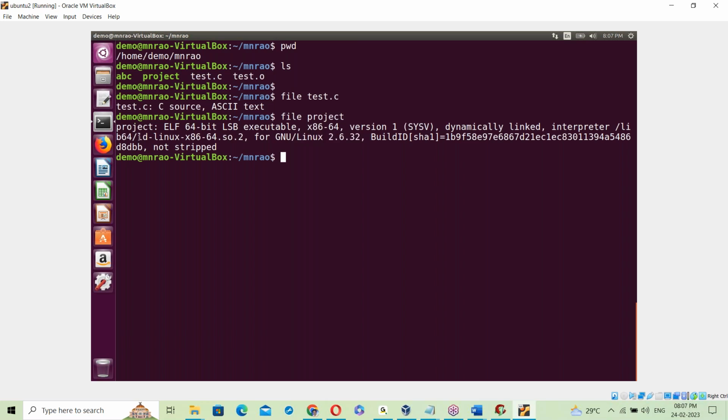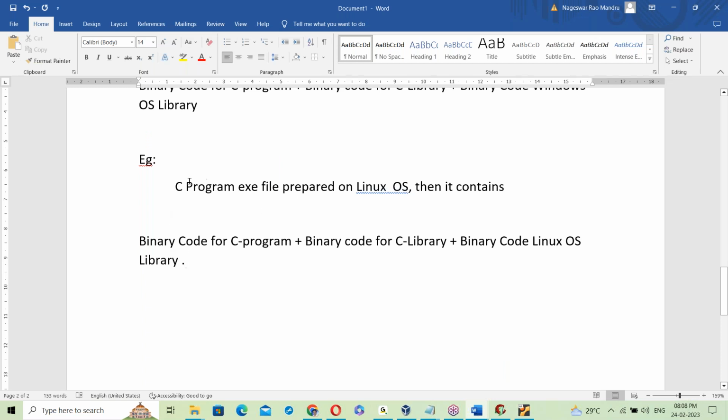So this is the Linux based library: ld-linux-x86-64.so. .so is the extension for a Linux based library. It's a part of the OS. A library is a part of the OS. So the project is an exe file which contains the Linux based library. ld-linux means it's a Linux based library. So at the time of creating the exe file, the C compiler takes the binary code for the C program, the binary code for the C library, and the binary code for the Linux based library. By linking all of these it generates the exe file, a Linux based exe file.